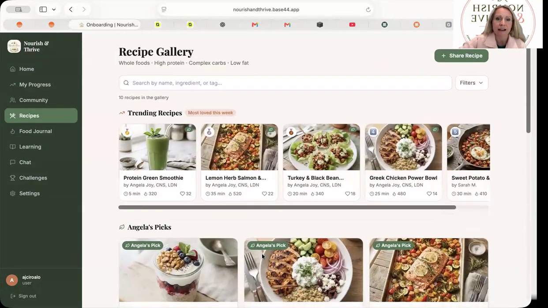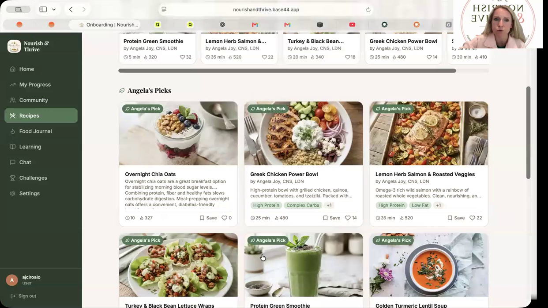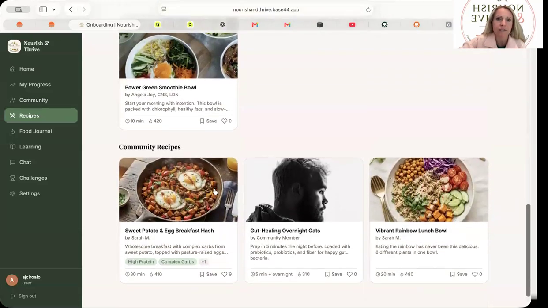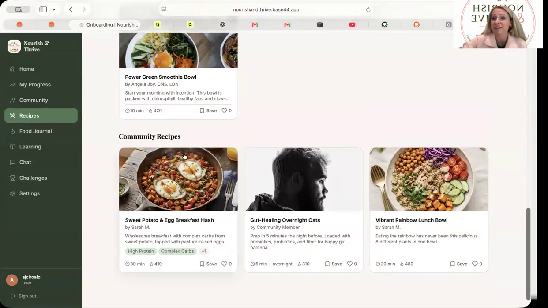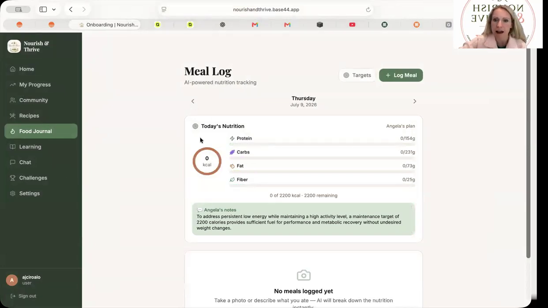Here's the recipe section. And so I have a couple different recipes in here for you guys as resources. You can see Angela's picks. And then down at the bottom, these are community recipes that everyone in the community will share. There's your food journal, and you have each day tracked in here.